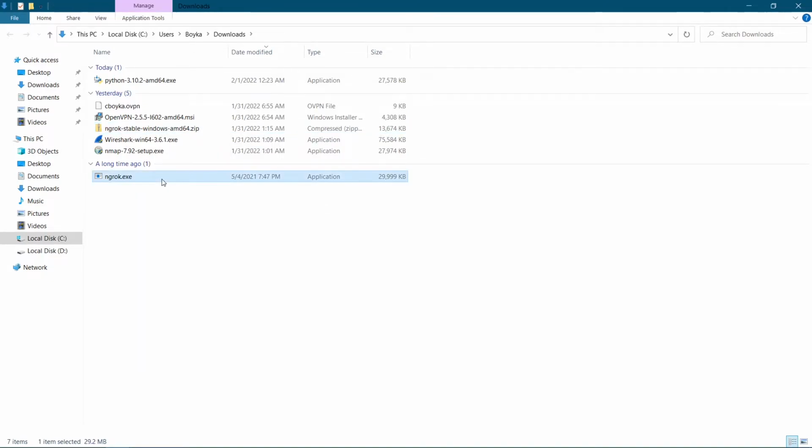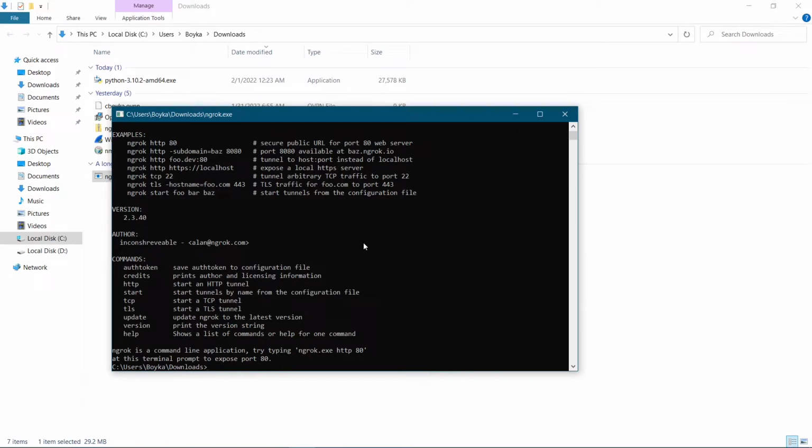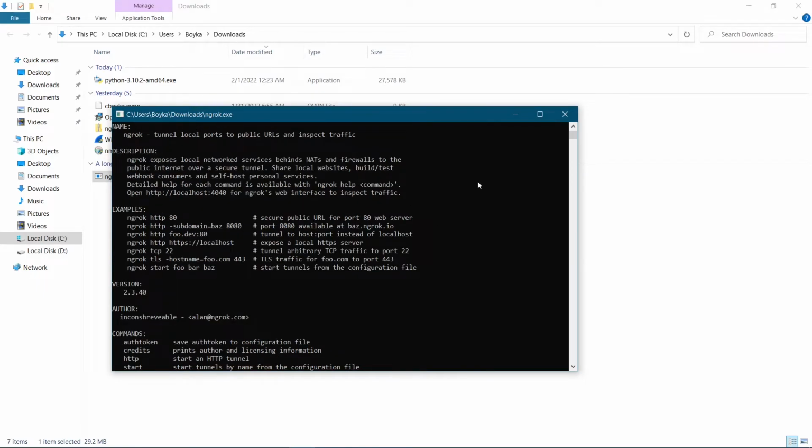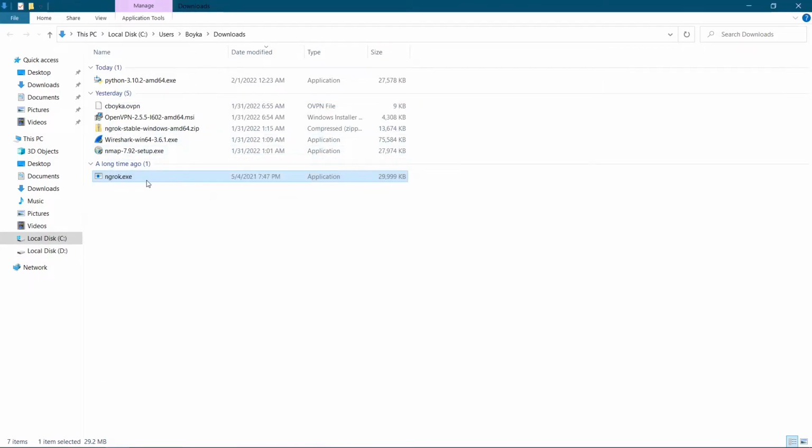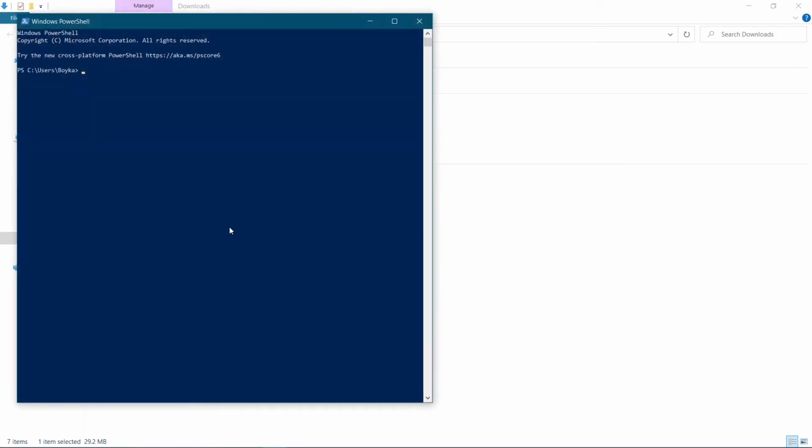So after extraction, you will be able to see an exe file, which is an executable file in Windows, which will not provide you a graphical user interface. Even if you double click on this executable file, you will only get a command line. So in order to use this ngrok tool, you have to use it from PowerShell.